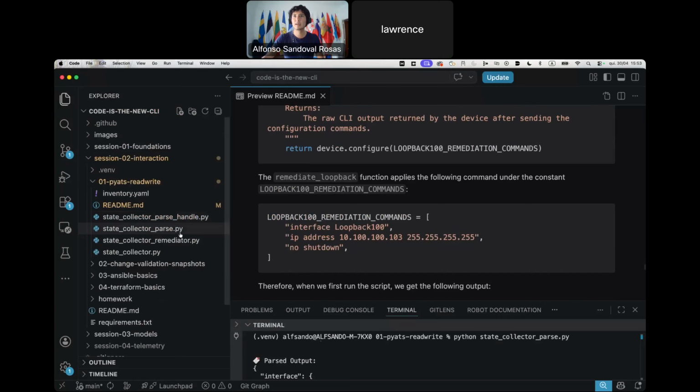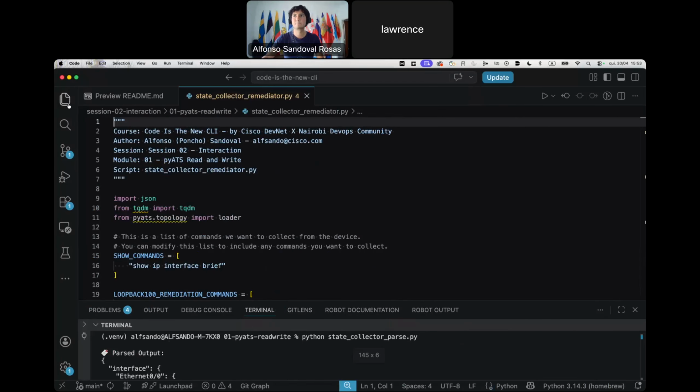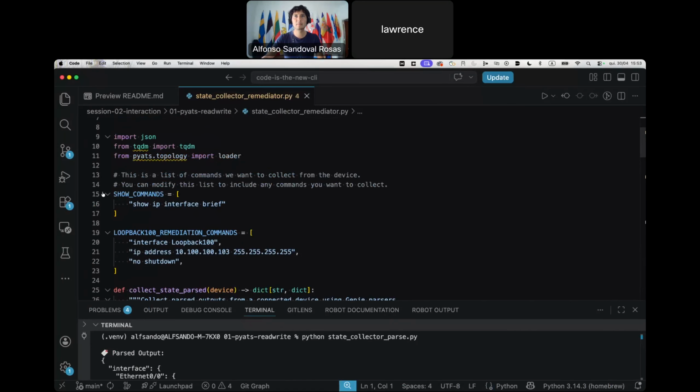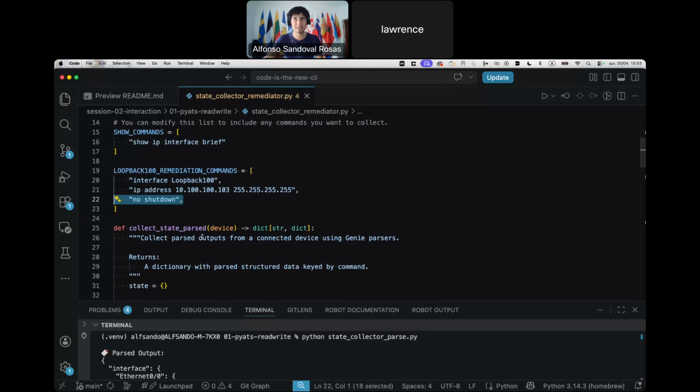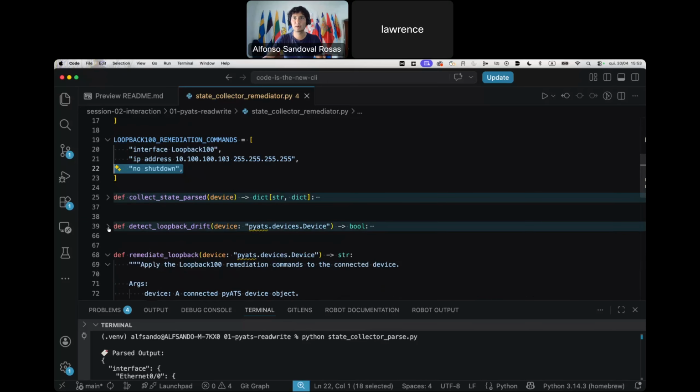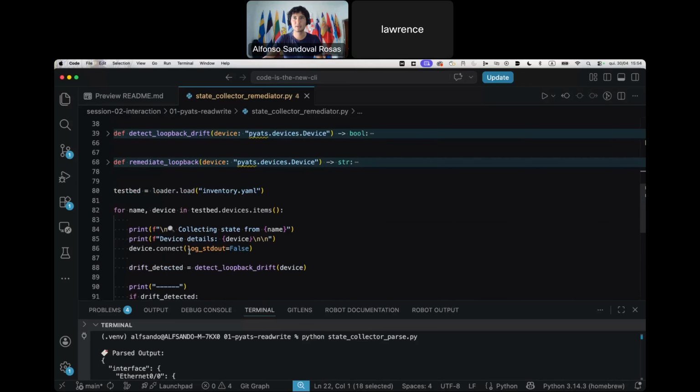I have a script. It is remediator. Let me minimize. Our show command is going to be show IP interface brief, the one that we know and love. Our remediation, the configuration that we ideally want to have, is this loopback interface: Loopback 100 with this IP and mask, and then no shutdown, right? Ideally, we want to have this in our devices. So let me show you how this works. Let me collapse all of this.